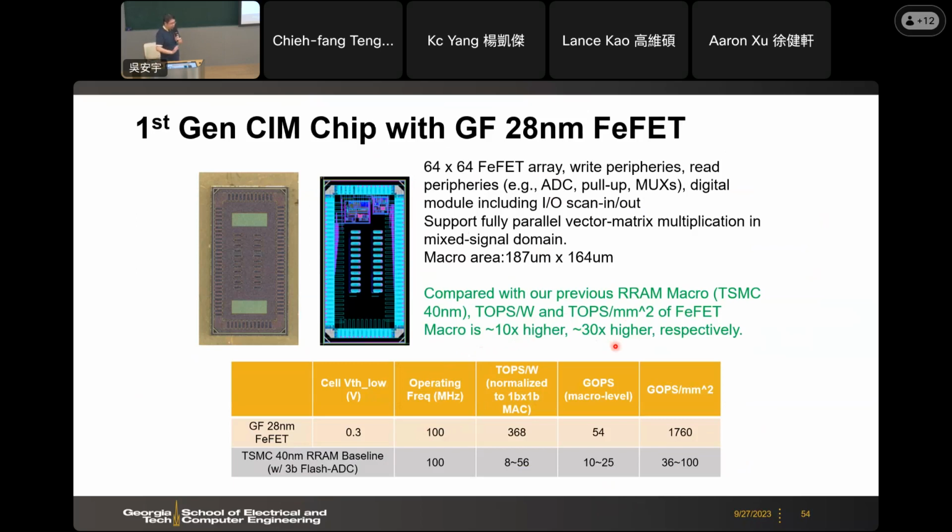We didn't do anything new in the circuit design, still the same flash ADC. This is not the first RRAM, this is not the second RRAM, this is similar to the first RRAM, still with the ADC.